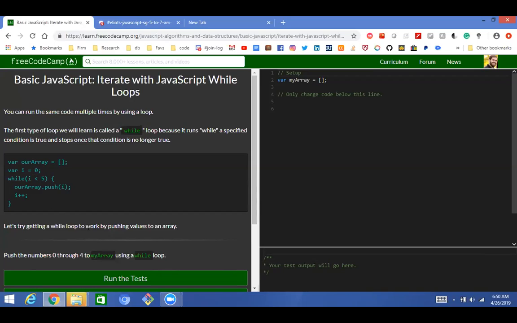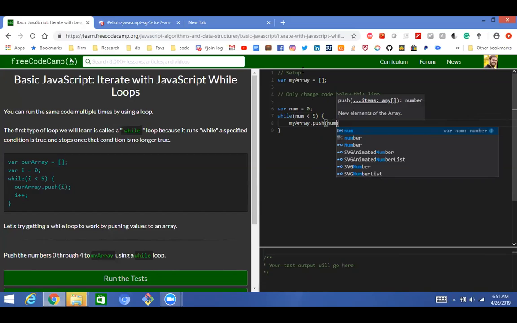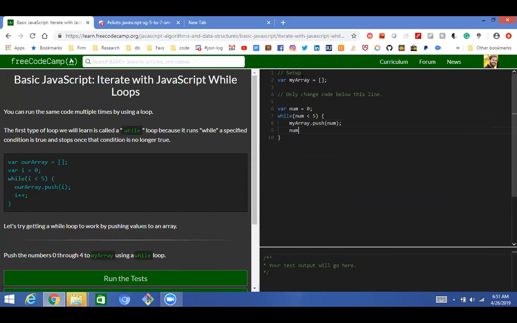You're correct. All right, let's try getting a while loop to work by pushing values to an array. Push the numbers 0 through 4 to myArray using a while loop. So define a variable, myArray. The array is there. Just define a variable, num equals 0, while num is less than 5, and then push num to myArray, num plus plus.